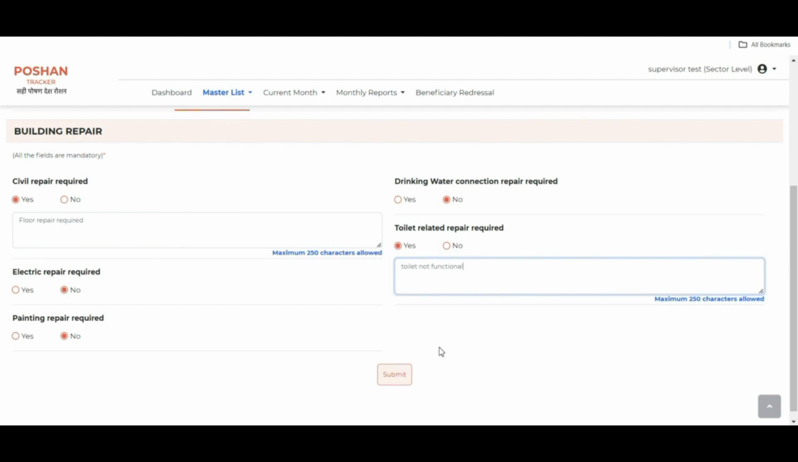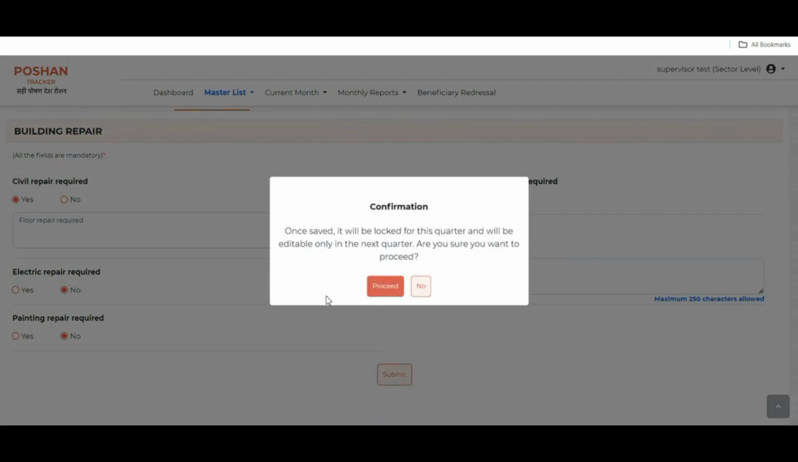This is the final submit. Previously, we had clicked on save as draft. Now we have to click on submit. If we click on submit, it will ask: once saved, it will be locked for this quarter and will only be editable in the next quarter. Are you sure you want to proceed? So you have to make sure that if you click on proceed, this form will be locked for this quarter for you. In the next quarter, in the next 3 months only, you will be able to edit these options. Otherwise, till then, it will be locked. So you can click on no and then verify your options, or you can click on proceed.